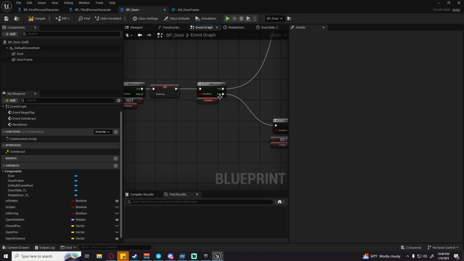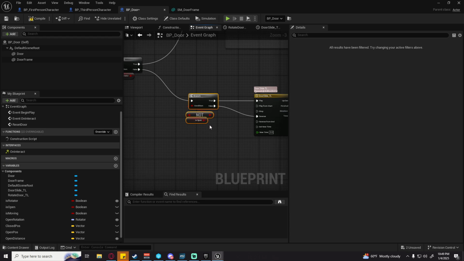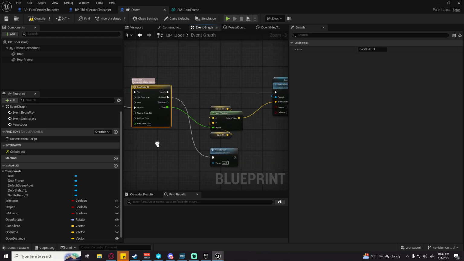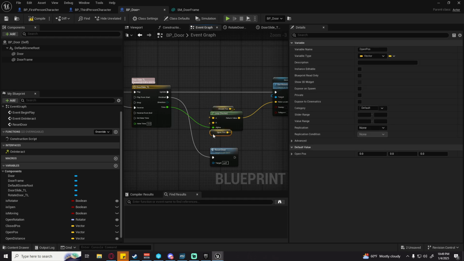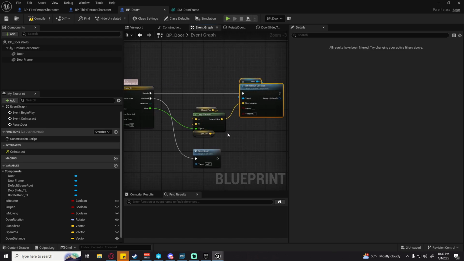So then we're going to find out, is it a rotator? If it's not, then it must be a sliding door. So we're going to come down here. Is it open? And we're going to figure out which way to go with it, open or close. And then we're going to move it from closed to open, or open to closed respectively, right? To its new relative location.